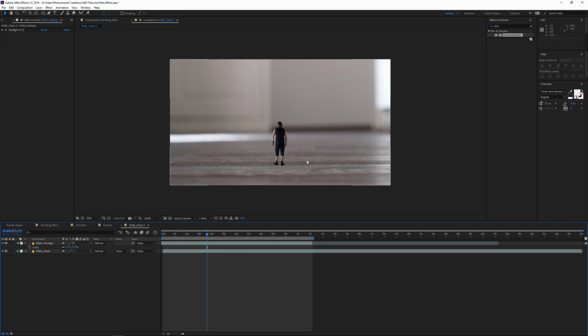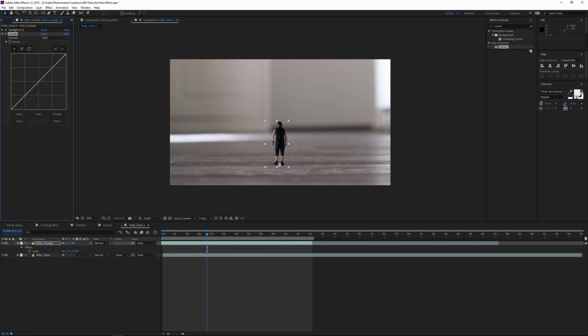Then we give it some color correction to match it to our scene, because I'm really contrasty in comparison to the environment here. We can do something really quick, like adding a curves adjustment layer to our wide footage, and just dump in some shadows, like this. That blends it in a little bit more than just having that really contrasty looking stick guy in the middle of the floor. So this looks already a lot more blended in.